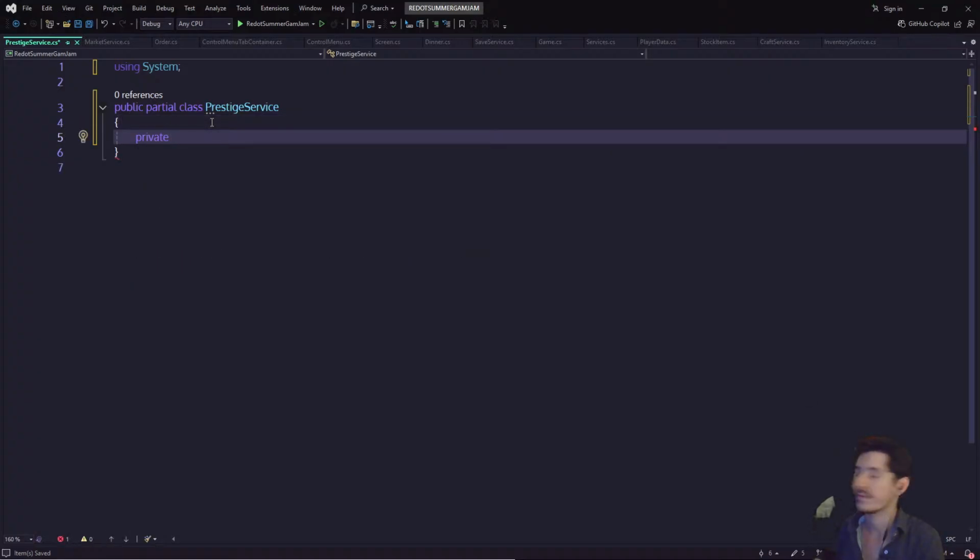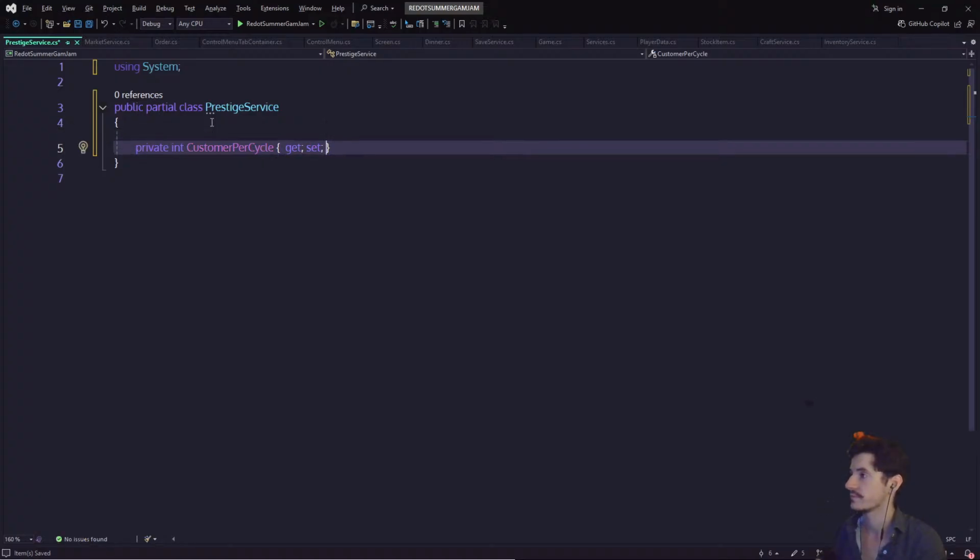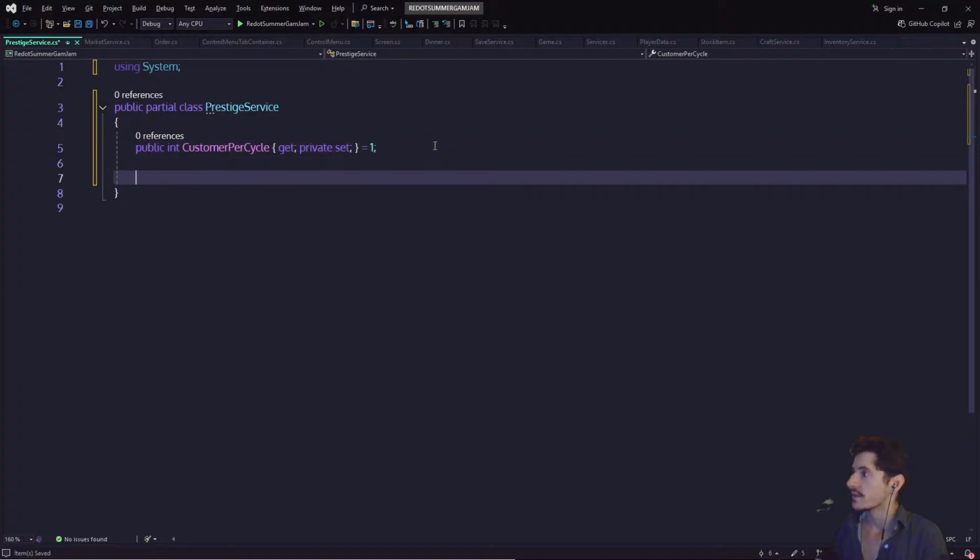So we have a private int custom cycle. Maybe public. We can read, never know. It's okay to read that. Then private int positive set and negative set.